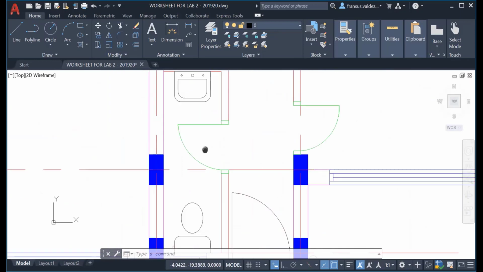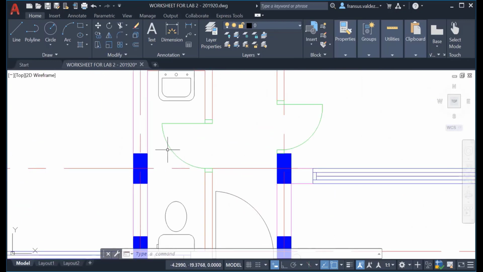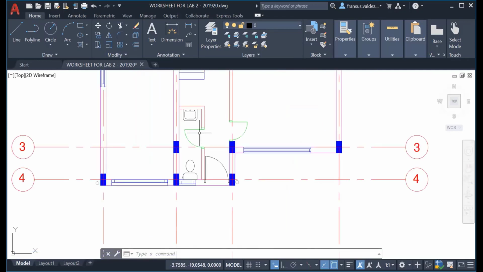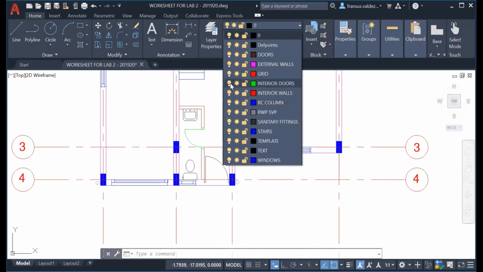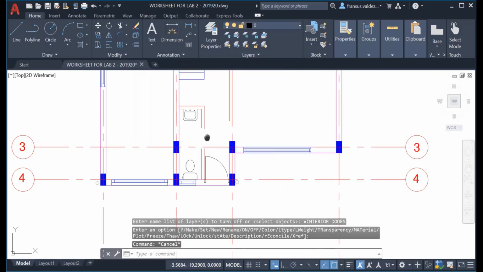Now, look at this one here. In order to put the tiles, remember, the toilet, which has a water closet, needs to have tiles here. So in order for us to draw a tile here, we just remove first the door. Okay. So how do we remove the internal doors? We can just turn off the lights here. Now we don't have them anymore.